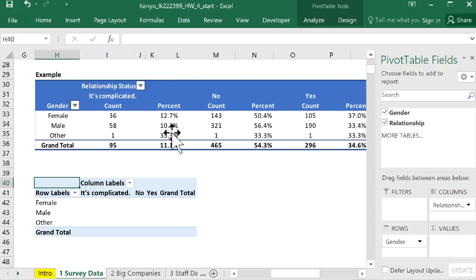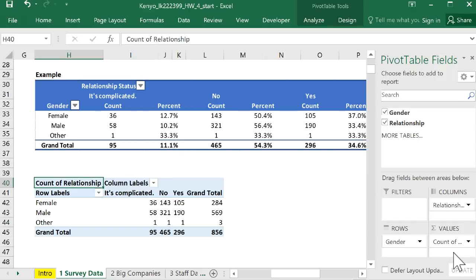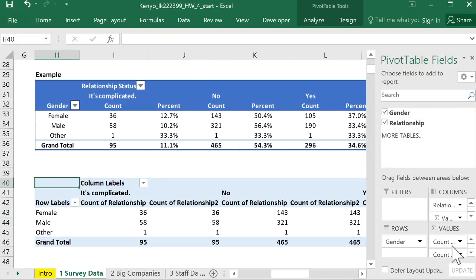So how do we do that? Well, we have our rows and columns set, that's good. Let's go ahead and grab our relationship again, this field, and put it into values. And that by default is going to give us the count of. Perfect, that's exactly what we want. That gives us our count. But we also want percentages, so we're going to grab relationship again and drag it down into values. This gives us two sets.